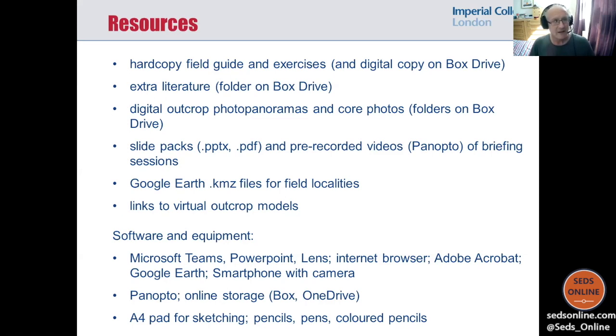Okay, so there's a list of resources there, and maybe one thing to emphasize here is that actually putting those together took a fair amount of time, above and beyond what we would normally have done if we'd run this field trip in Spain. So that's basically the 2.5 weeks beforehand was all spent putting this together, essentially.